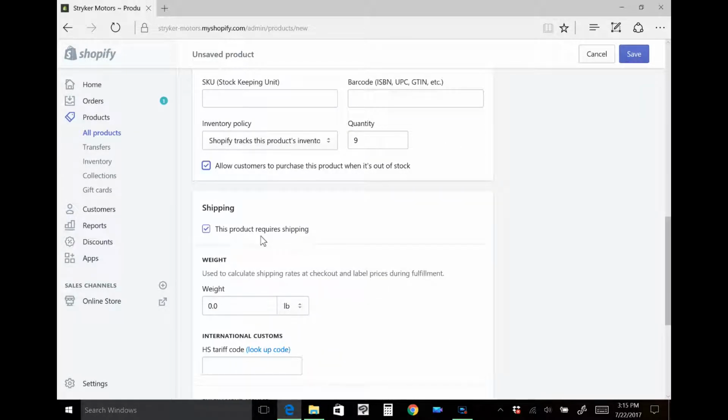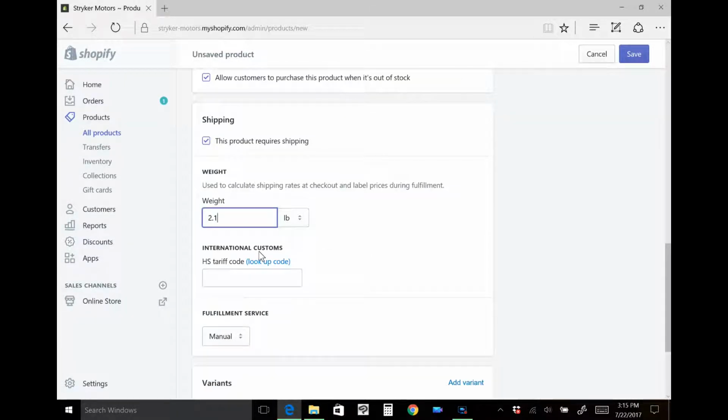Shipping. This product requires shipping. Sure, yeah, let's ship that thing. So we already determined that from this point forward we want to get weights in all of your products. So I'm just going to put 2.1 pounds. Make sure you have that in there.